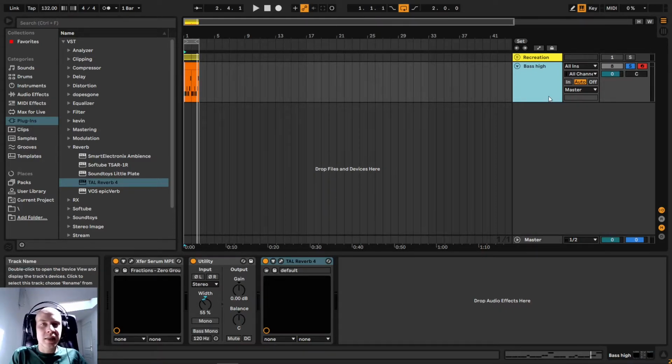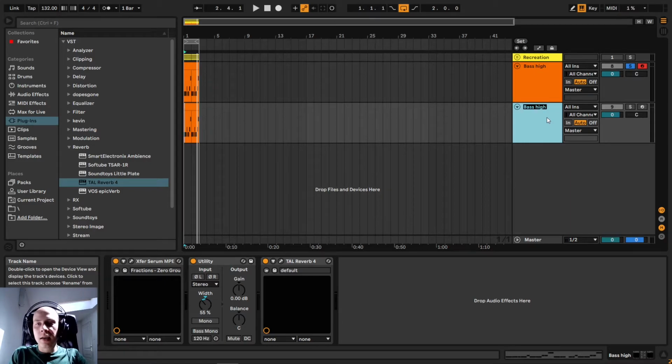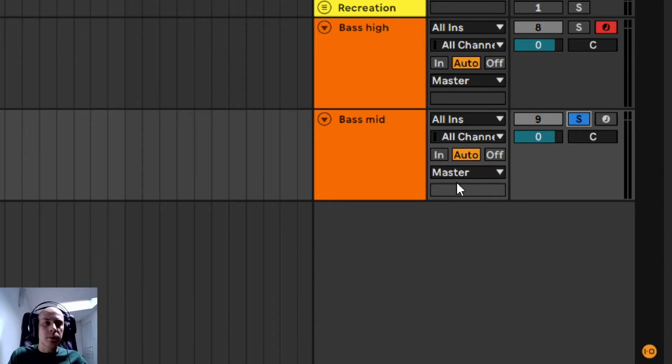Let's create a second bass layer which is supposed to fill the mid frequencies now. I will duplicate our existing bass patch and rename it. And there it is, a bass mid layer.